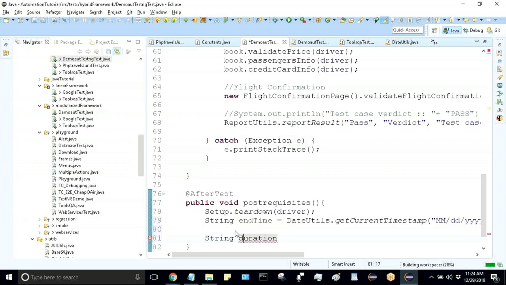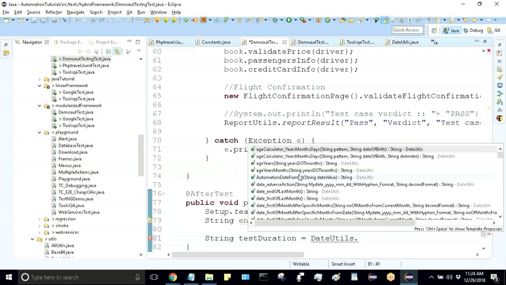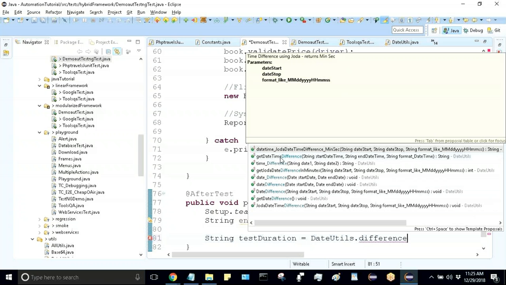So we have to be clear. Always start the variable with a small letter and each new word with a capital letter. Look at the date utils. It has all the methods. So all you have to do is just utilize it. Now I find the difference between the two. So then I'll just type difference. Now let's see. Time difference, date difference, get date time difference. I think this is what we want.